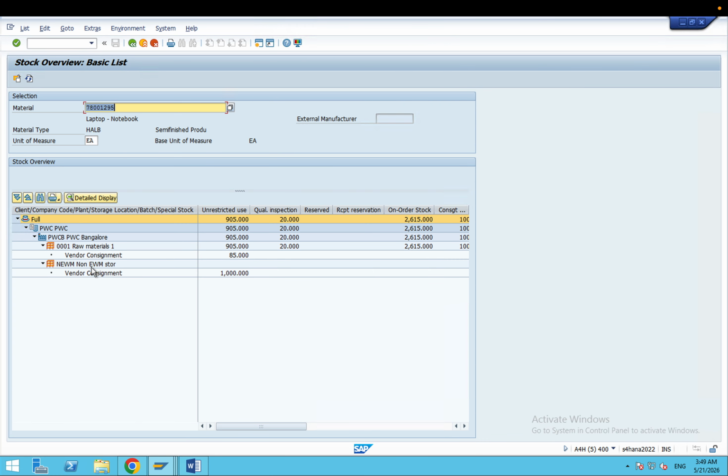Now see that we have created a new storage location, an EWM and a non-EWM storage location. There I am showing it as vendor consignment stock, not as my own stock. Here, if it shows raw material 905 in the storage location, it is our own stock. But if it shows as vendor consignment, that stock is vendor consignment stock, not our own. Clear? Now, how much stock is available? 1000 quantity in this storage location.